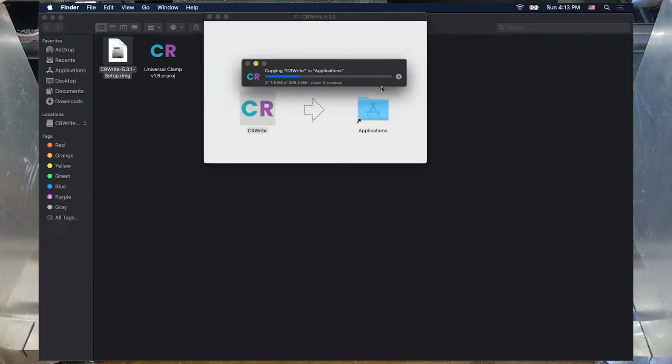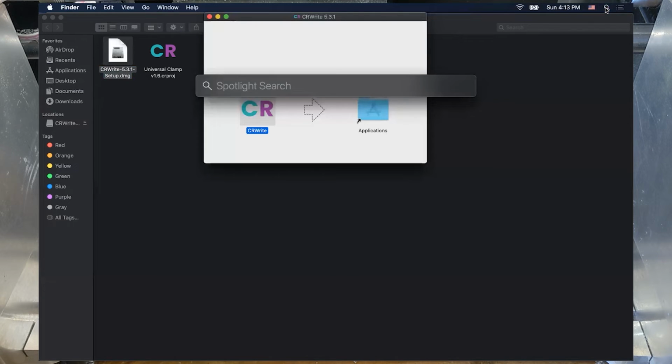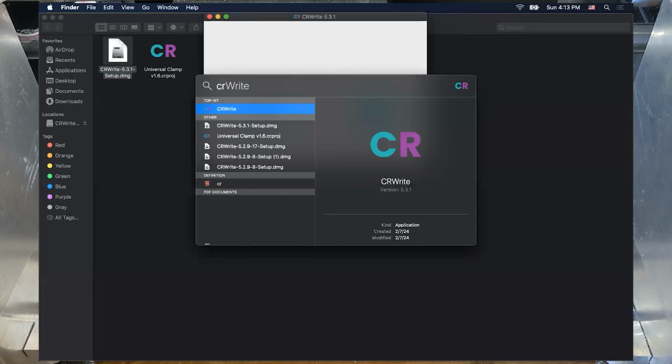It'll go through its standard install procedure. For what it's worth, on a Windows computer, depending on what version of the software you're using, you may or may not get a warning about whether you should install the software or not. Of course, you can click through that warning and continue installing the software like normal. Okay, our software is installed. Now I will open it up. CRWrite. There it is.